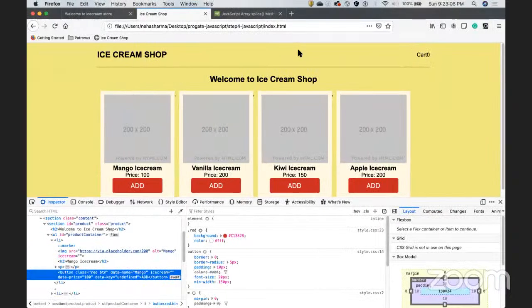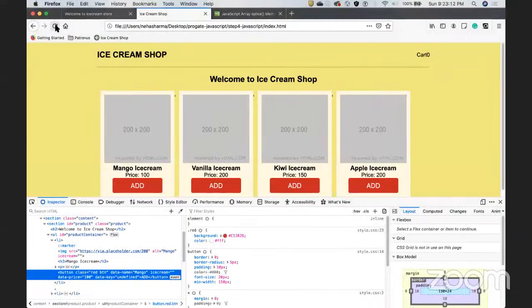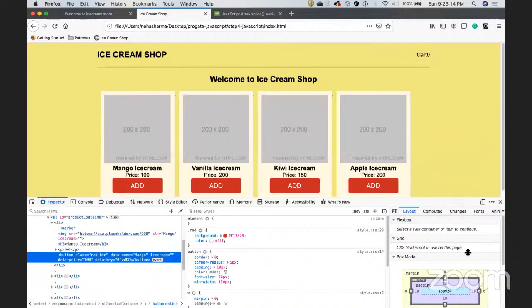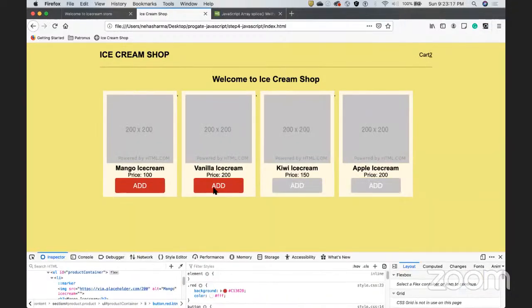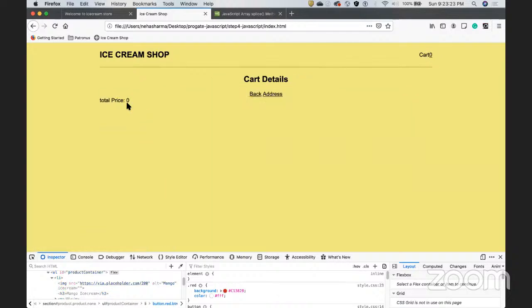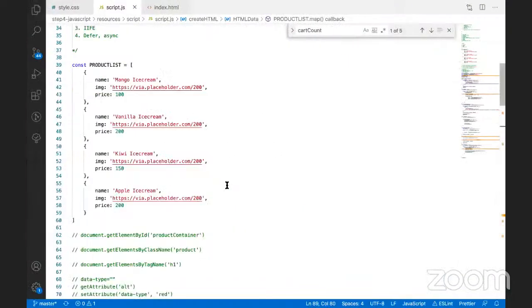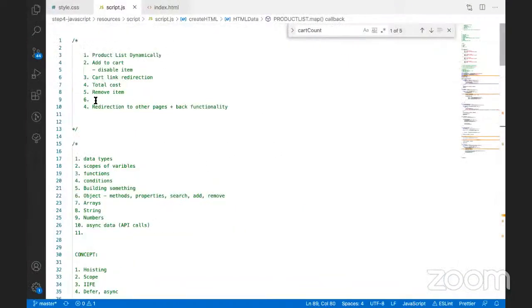Okay, now let's refresh it and add, go back, delete apple, delete kiwi, delete vanilla, total price 0. So this is working. Okay, so let's go back. What we have done so far, we are able to achieve all this. Now the last step which is left is redirection to other pages.